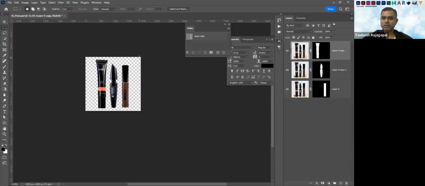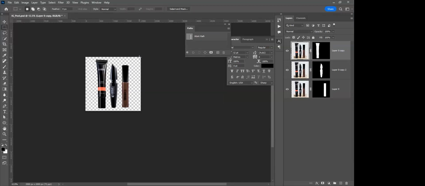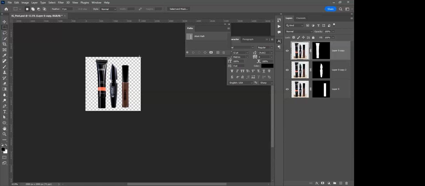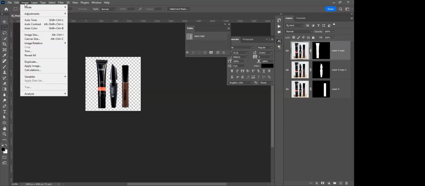Same goes for image. Let's say we want to scale down in the image menu. Is it possible, or are you going to crop the picture also? Image size will not crop. Canvas size only will crop. But can we change an image like 2000 by 2000? No, cannot.